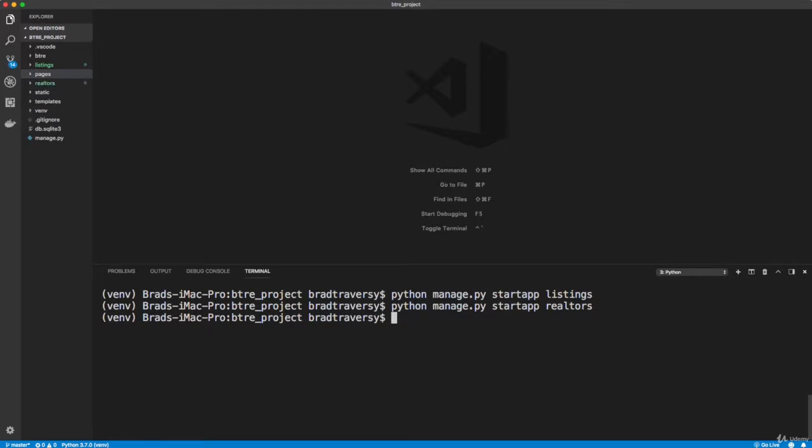Obviously for listings, we have the listings page, the single listing page and all that stuff. We have the search page. That's going to be part of the listings app. Realtors is more just for the model. We're not going to have any templates or views for realtors. It's just to be able to add realtors through the admin area and then form a relationship between the realtor and the listing.